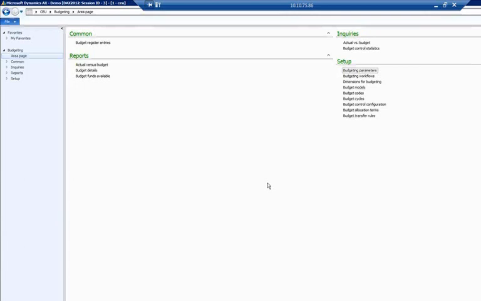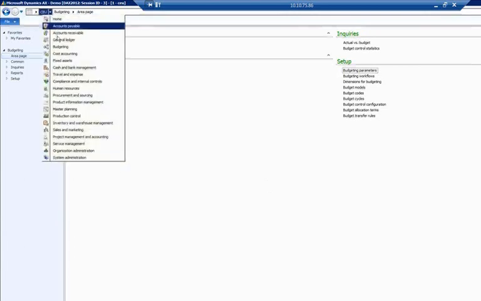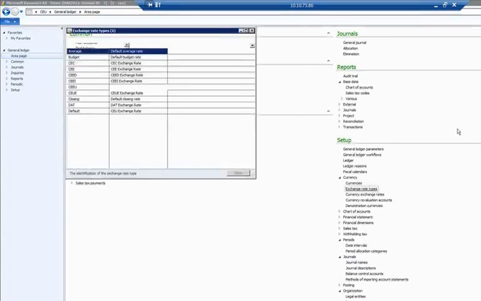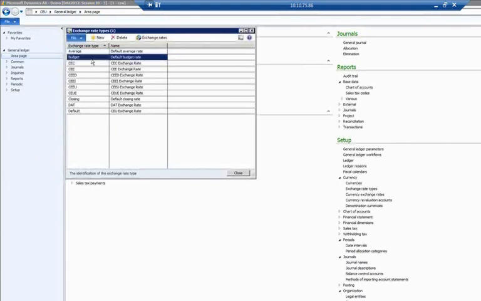So to define exchange rates for the budget rate type, we'll go to General Ledger, Setup, Currency, Exchange Rate Types to open the Exchange Rate Types form. In the Exchange Rate Types form, I can see I have an exchange rate type in here that's already called Budget.